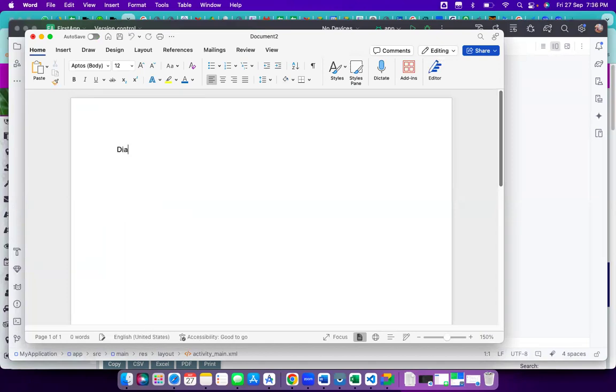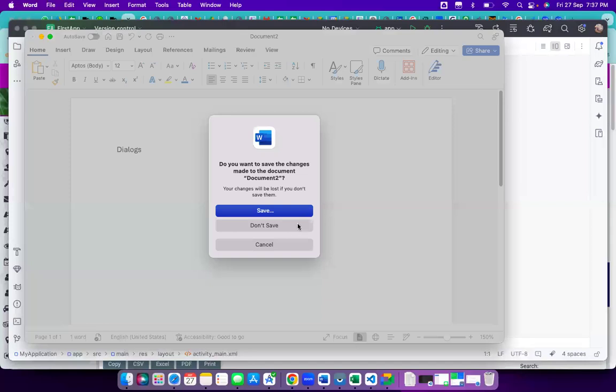So, different kinds of dialogues. Dialogue means something which is alerting the user. Let us say I have written something here right now, and I'm clicking this. See here, this will be the dialogue. There are various kinds of dialogues like this.